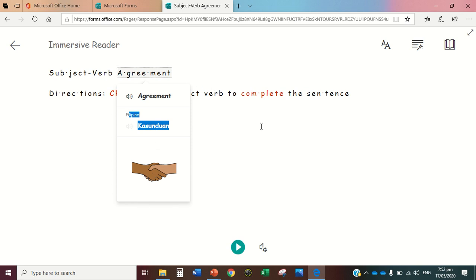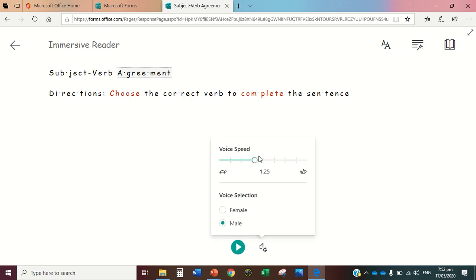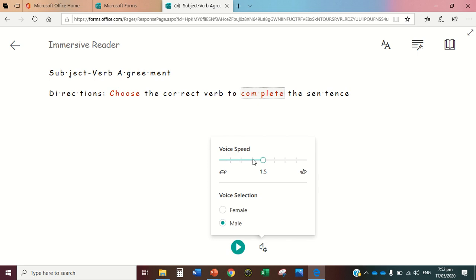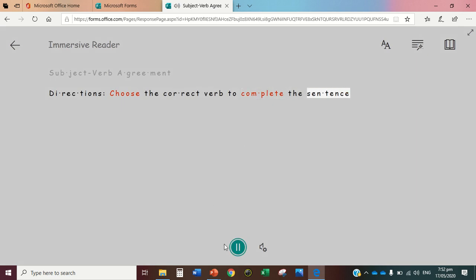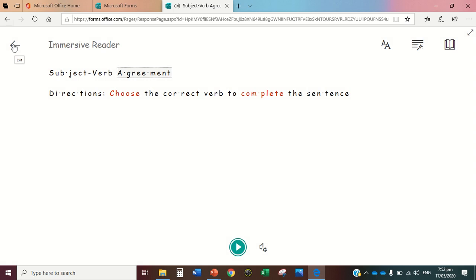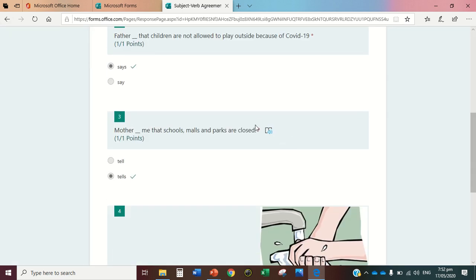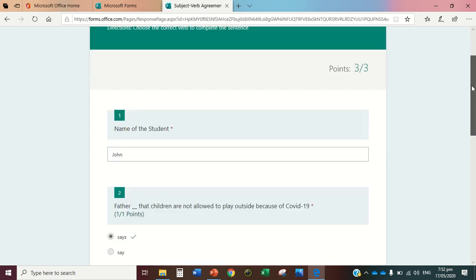So that is the Immersive Reader. That is the nice thing about Microsoft Forms. Here, there is another option. You can speed up the voice. Subject, verb, agreement. Directions, choose the correct verb to complete. Okay. You can also make it slow. You can even choose the male voice. Complete the sentence. Okay. So that is the Subject, verb, agreement. Immersive Reader can read everything we put in our quiz.